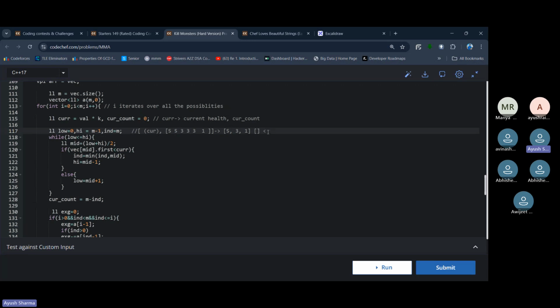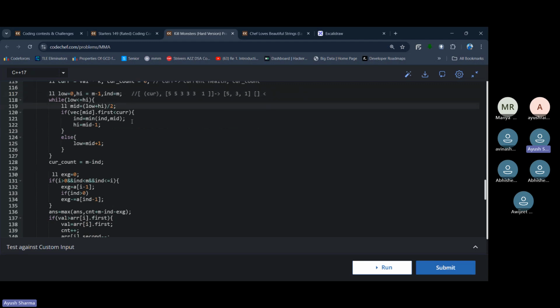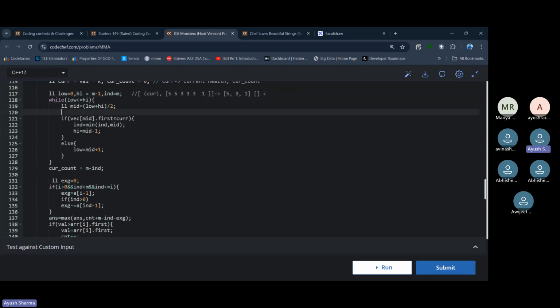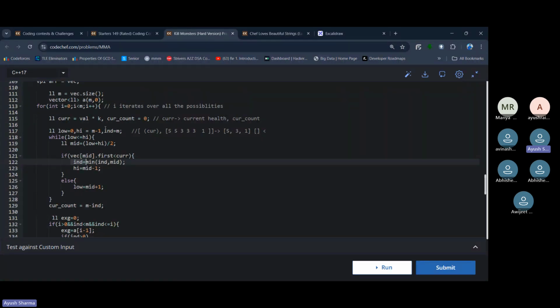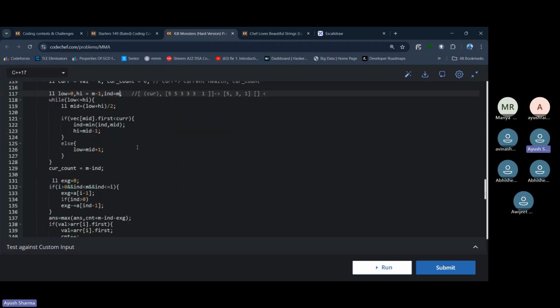Okay. So obviously I have calculated mid here, and this vec of mid dot first is less than curr. This is my condition. Is this thing clear? ये condition clear है? If the first value at my mid index is lower than my current health, then obviously I can defeat that monster. And I'll take this minimum index as my answer. I'm calculating the index. I have initialized my index to m. M is the maximum size of that vector of pair.